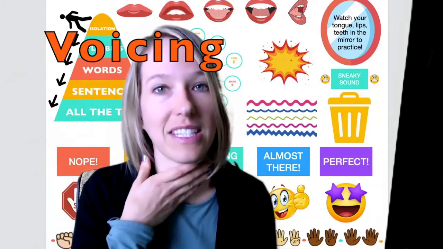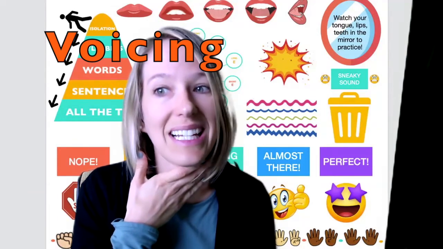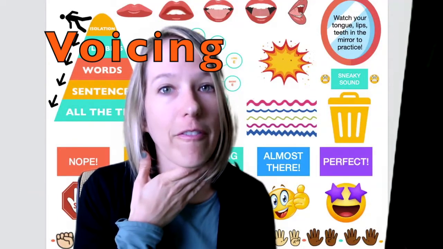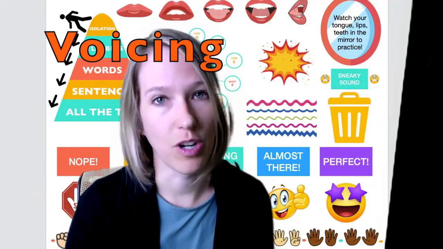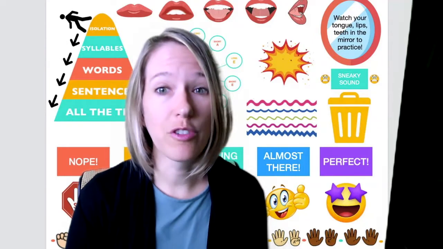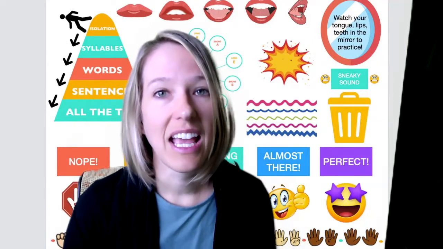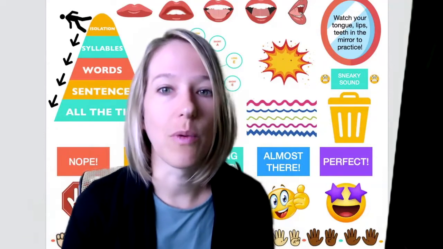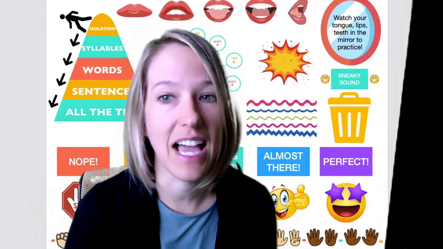Now I'm going to do the same thing, put my hand on my throat and do k, t, s. I felt nothing in my throat, no tickle or vibration, so that means the voice was off. So improving speech sounds has a lot to do with increasing awareness and education, and using gestural cues is a great way to help support your student or child as they work to master their speech sounds.